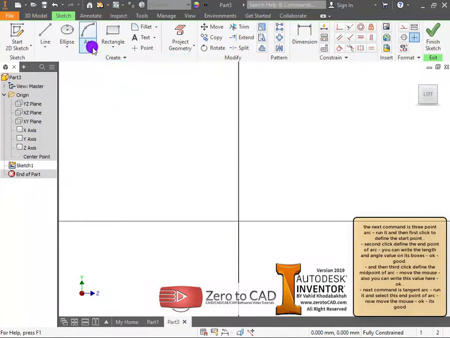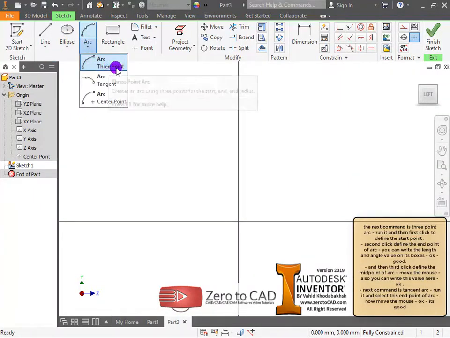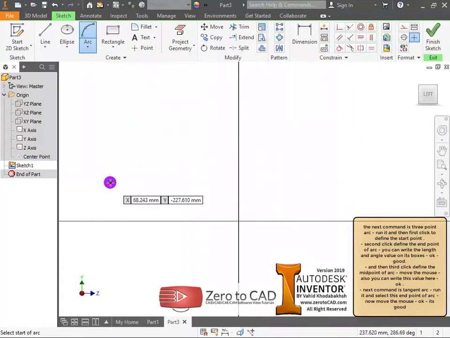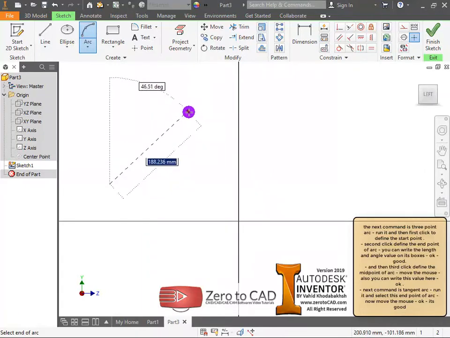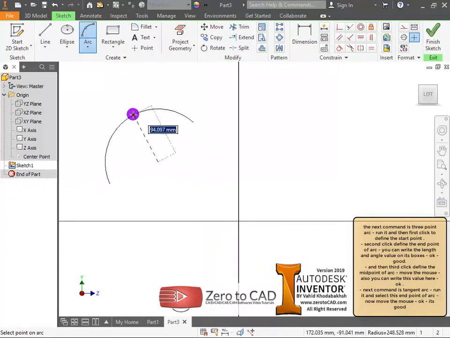The next command is 3-point arc. Run it and then first click to define the start point. Second click defines the end point of the arc. You can write the length and angle values in their boxes. Good. And then the third click defines the midpoint of the arc, move the mouse. Also you can write this value here.